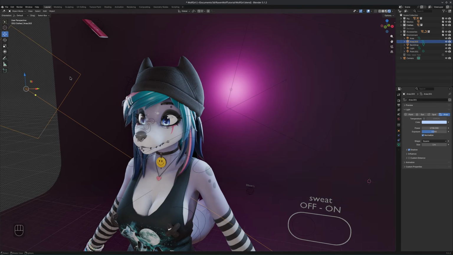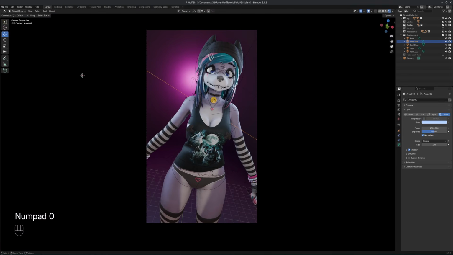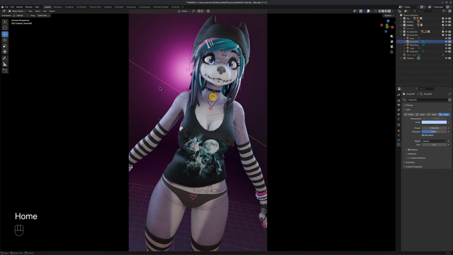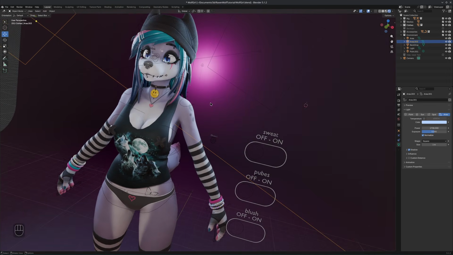If we want to see what this looks like in our camera view, we can press 0 on the numpad and press Home on the keyboard to make it fill the screen. And this is a great way to get a sense of what things are starting to look like as you're going throughout the scene. Now, let's say we want to add another light.